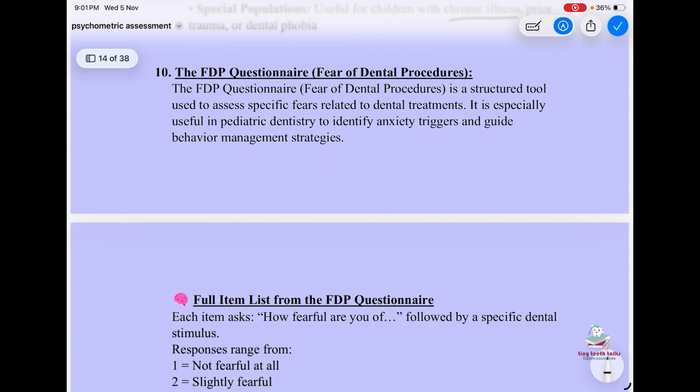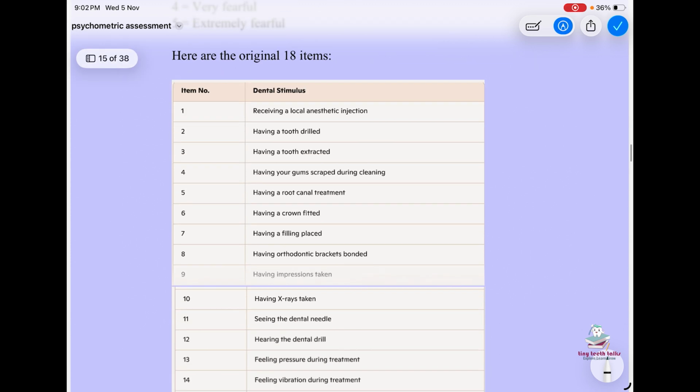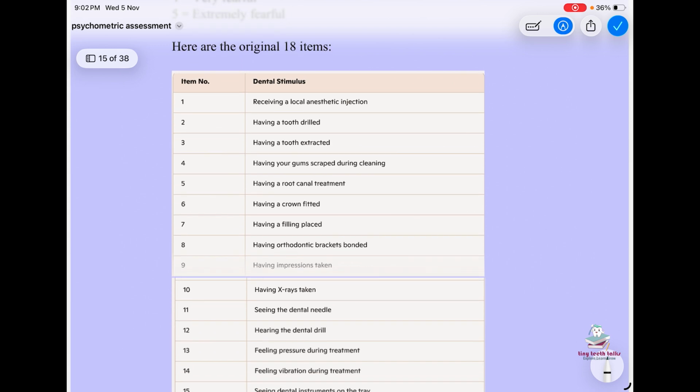Then the FDP questionnaire, which is Fear of Dental Procedures. The FDP questionnaire is a structured tool used to assess specific fears related to dental treatments. It is especially used in pediatric dentistry to identify anxiety triggers and guide behavior management strategies. Each item asks how fearful are you of, followed by a specific dental stimulus, and the responses range from not fearful at all, slightly fearful, moderately fearful, very fearful, and extremely fearful. So here are the original 18 items. For example, how fearful are you of having a tooth drilled?